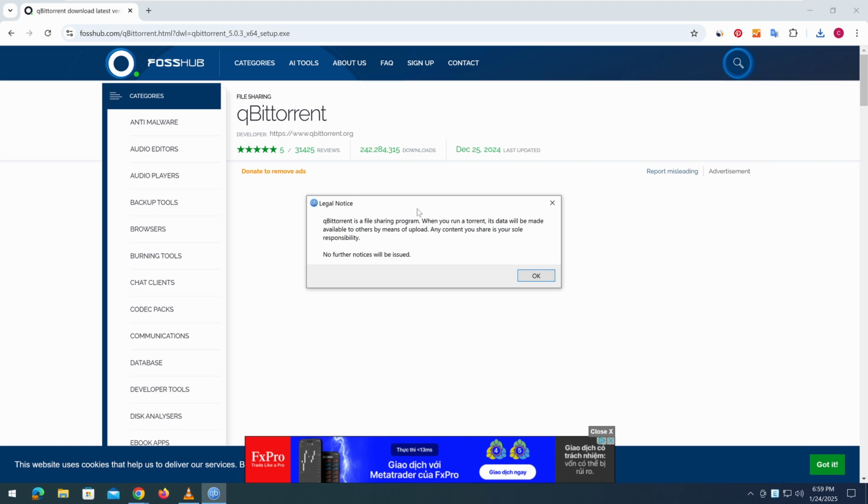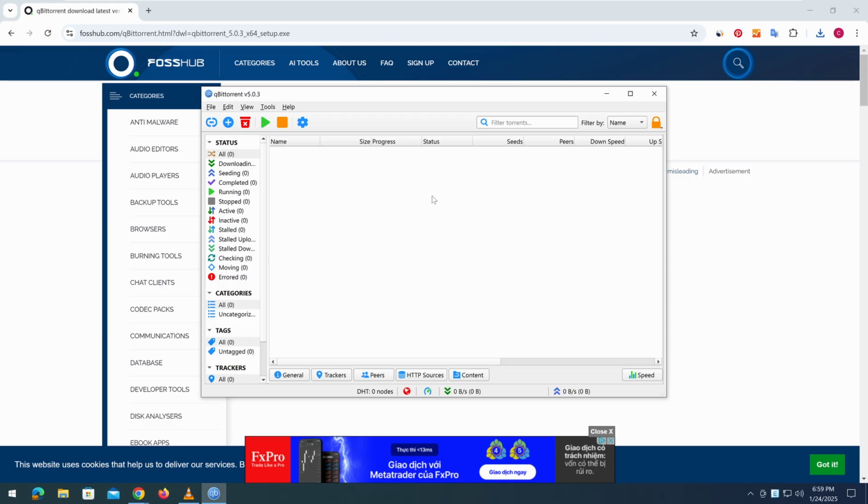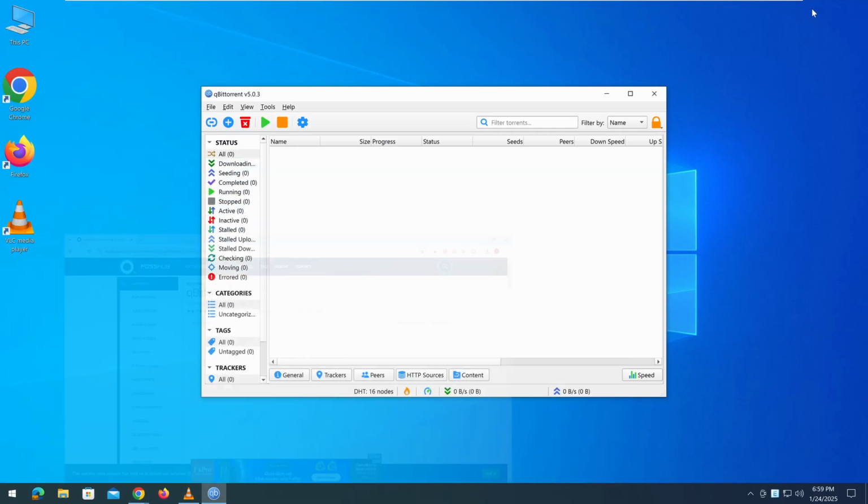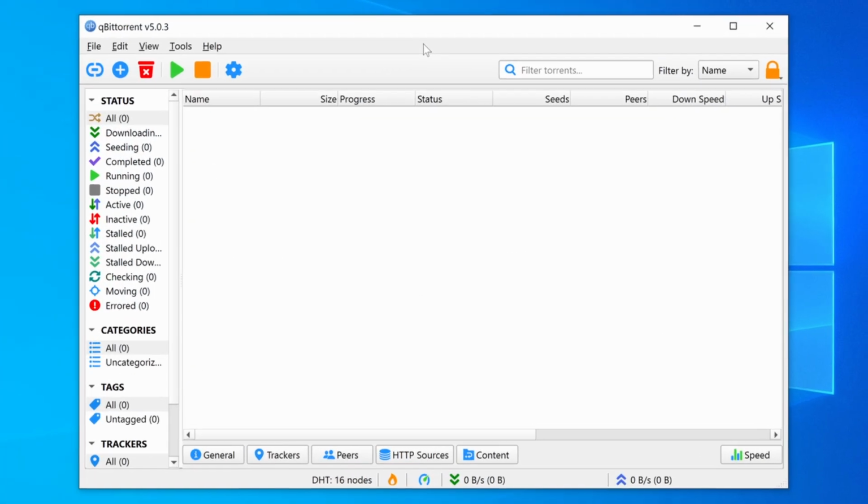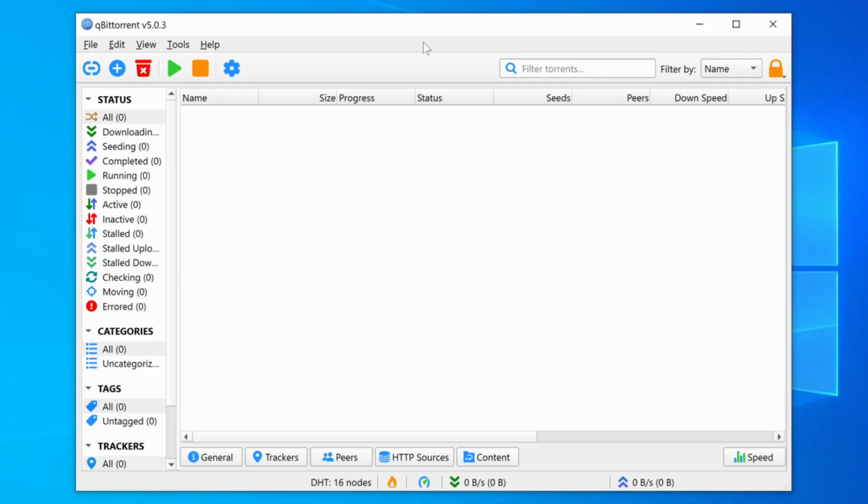The first time you open qBittorrent, you might see a notification regarding the legal status of torrents. Click OK to proceed. The main interface of the software will now appear, and you are ready to start downloading torrent files. That's it! Now you know how to download and install the latest version of qBittorrent.